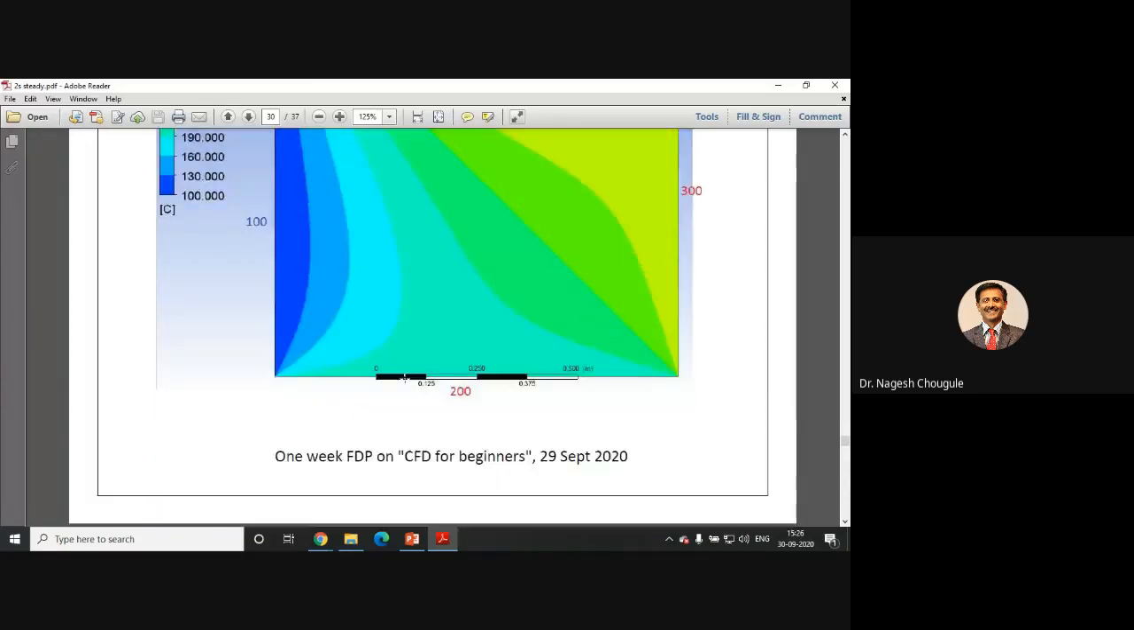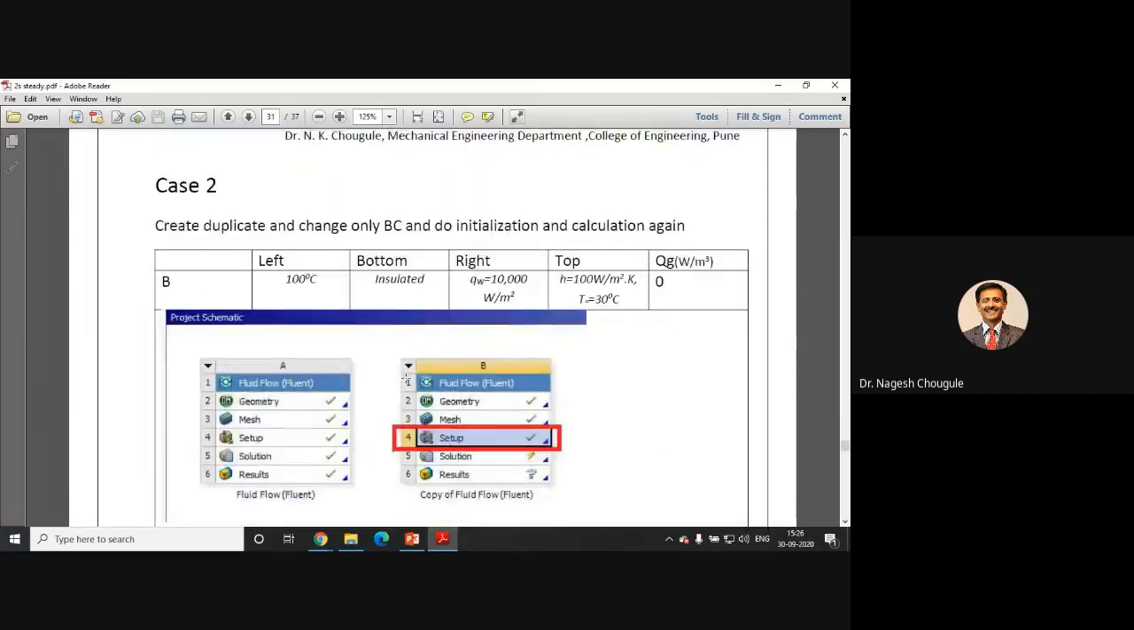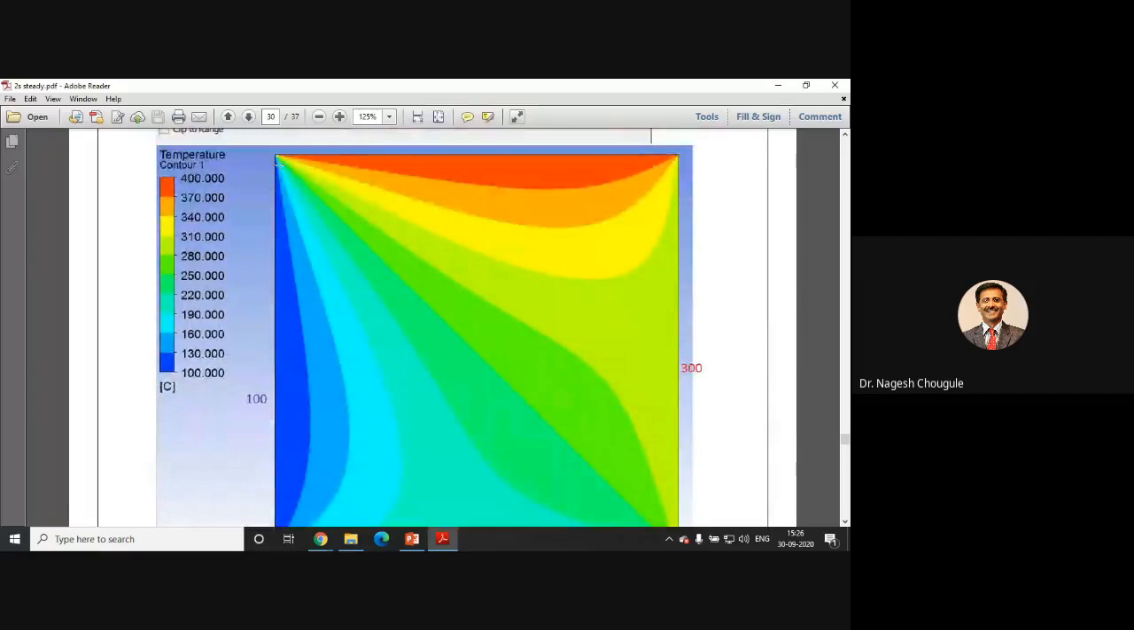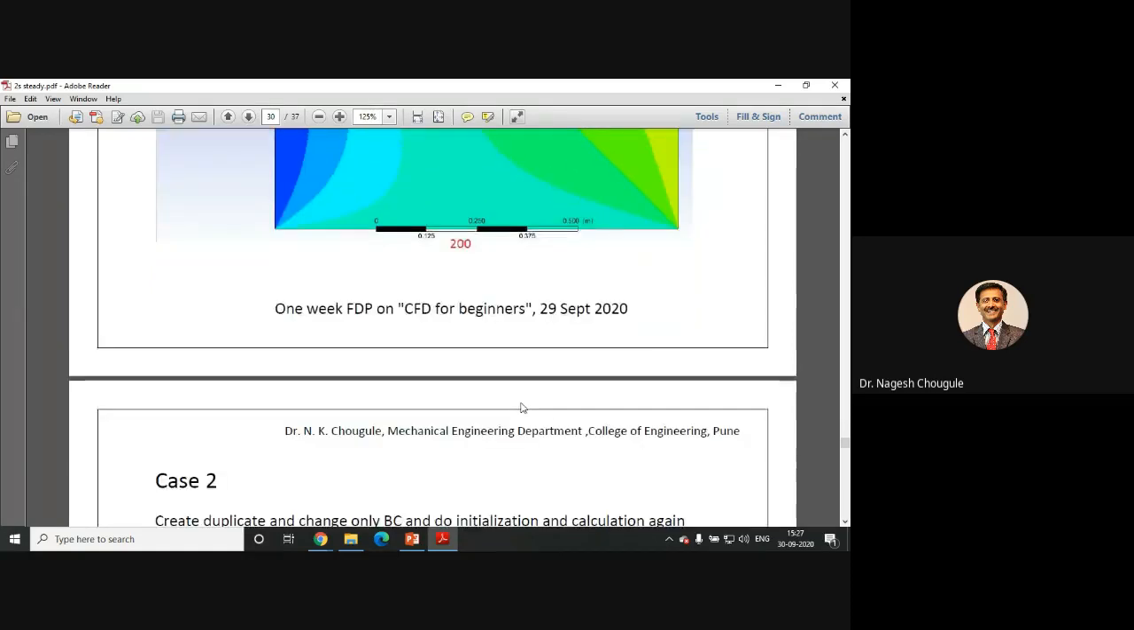Once we have got the result in the first case, as I told you, 100, 200, 300, 400, at the diagonal it will be 250 degrees Celsius. So to cross check your result, this is the thumb rule, or you can say the shortcut method, through which you can cross check. You can draw a line here and in post processing plot the temperature on the diagonal line. So definitely you will get 250 degrees Celsius.